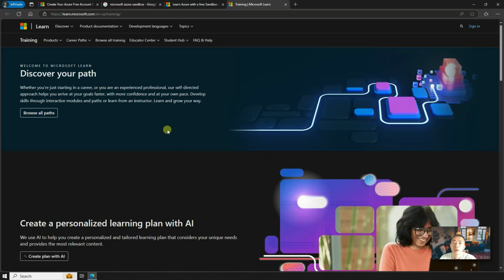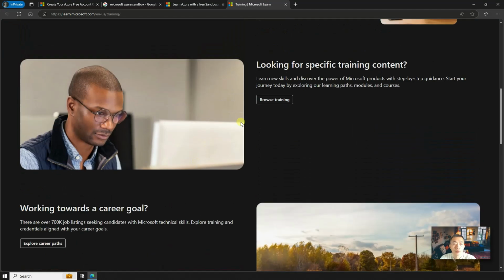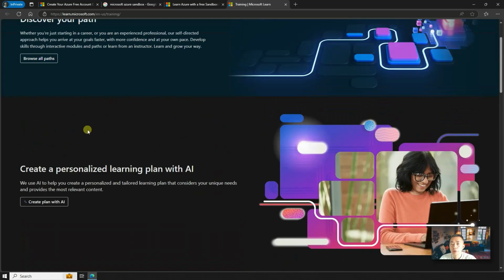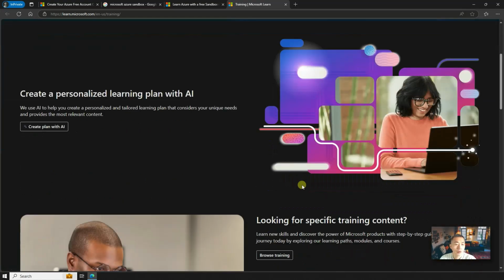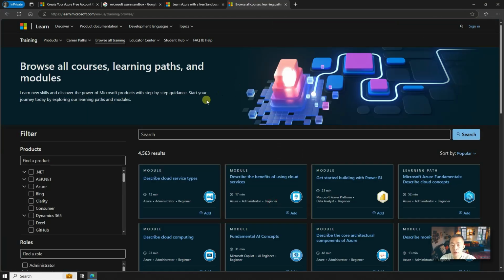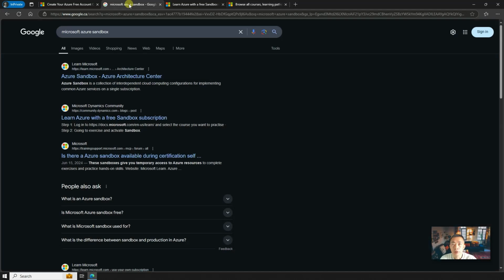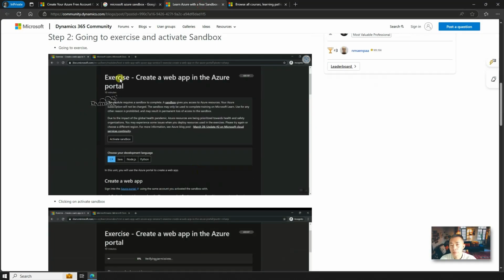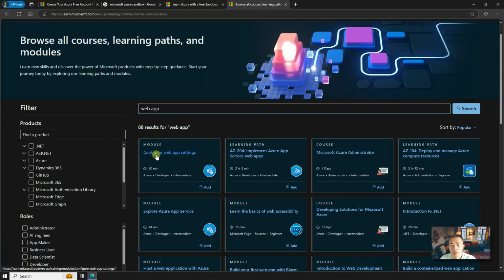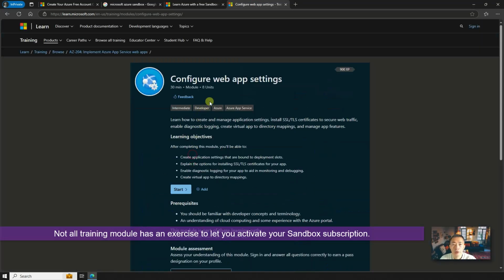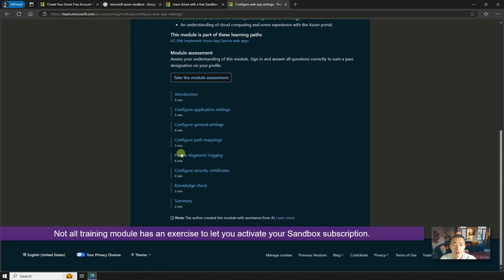So the interface looks different now. For example, you have to select your path or just browse the training, which is what I do. Then you can search for web app. It's not exactly the same as what you see in the documentation here. It's not easy to find create a web app in the Azure portal, but you should be able to use configure web app settings here. And as long as you can see there's some exercise.